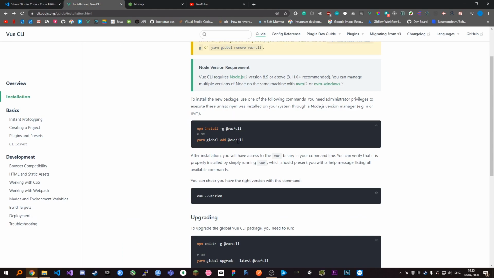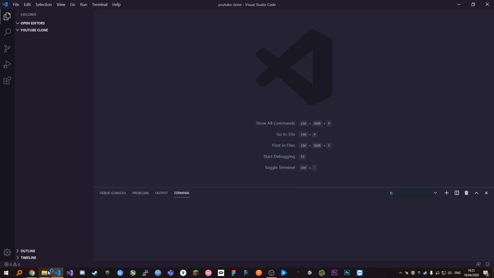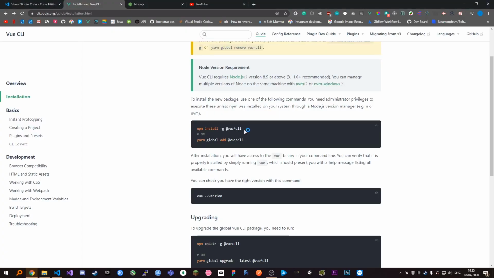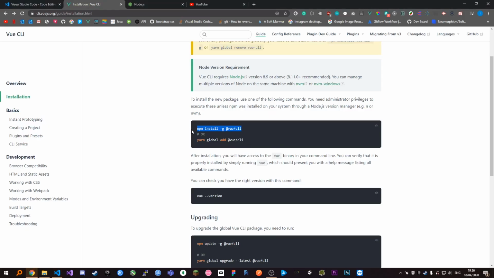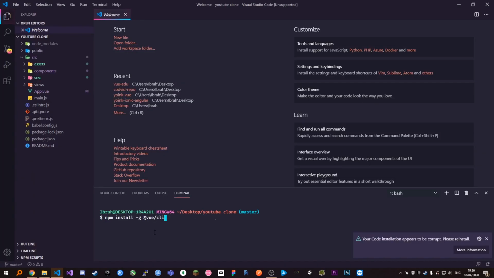And as for Vue, depending on whichever package manager you're using, I'll be using npm. If you're using yarn, then you should do yarn add. So we'll be using this one here, npm install -g @vue/cli. Once you have that, just copy and paste it in here. Now I won't run this because I already have it. After you do that, if you just do vue --version, it'll tell you the version that you currently have installed.